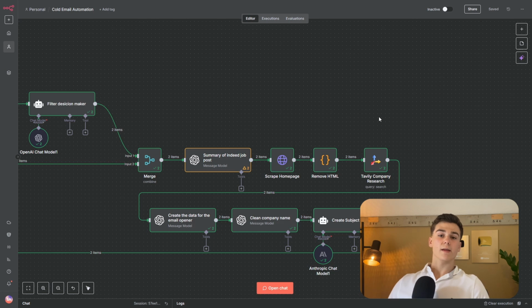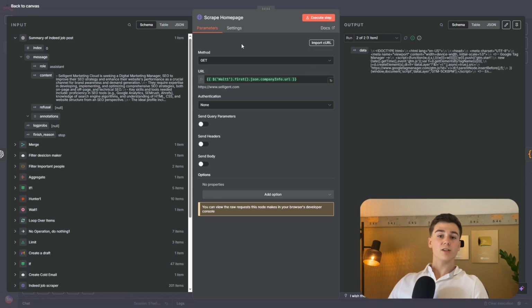The next node is going to be an HTTP node. And here we're going to scrape all of the data from their homepage. So what we'll do is put the HTTP node method on GET, because we want to get information. And then the URL is going to be the company info URL. And we can take this information from the wait node.